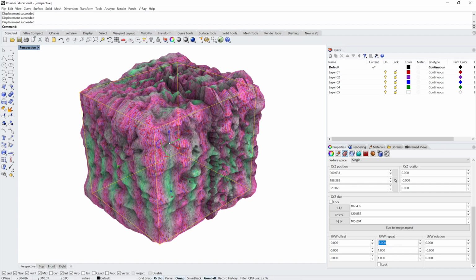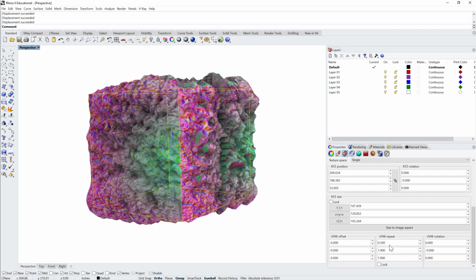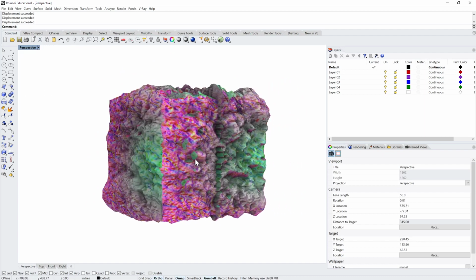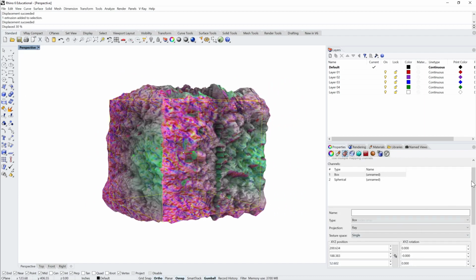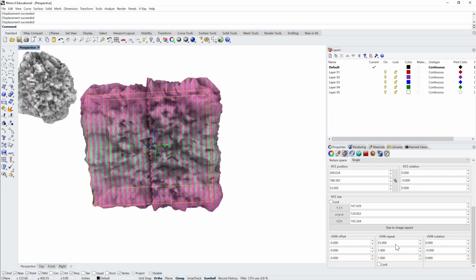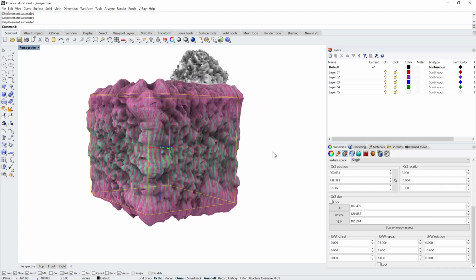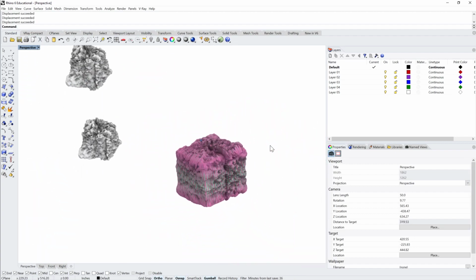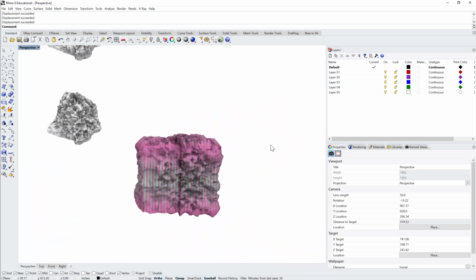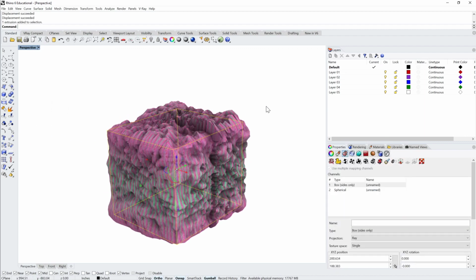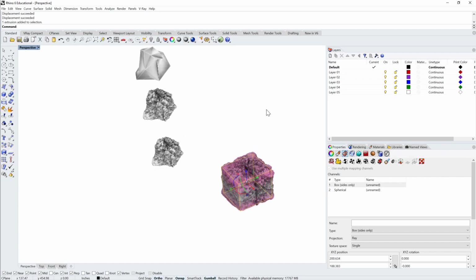Or let's try like 0.5. We're getting a pretty harsh seam there, which could be interesting. I'm going to go back down and make this 25, and then we get that interesting sort of pinstripe of pink and green. So there's quite a lot that you can do by playing around with the texturing settings and playing around with the mapping channels.